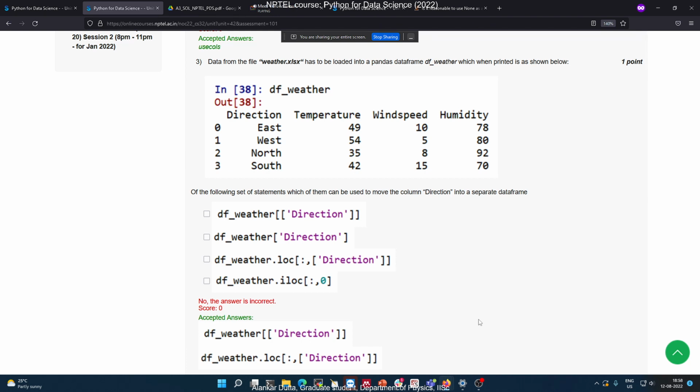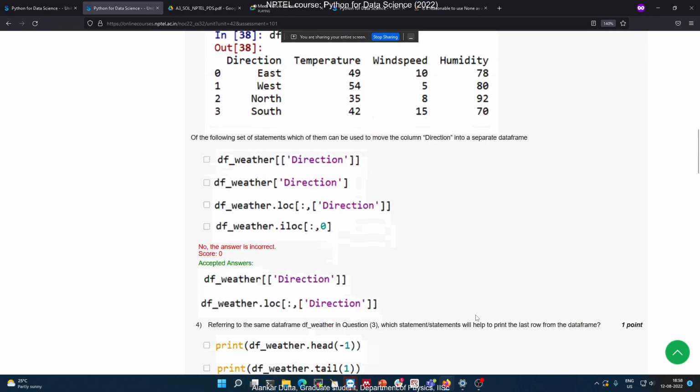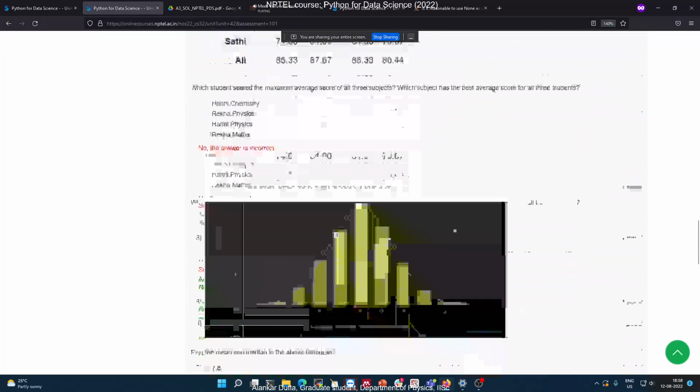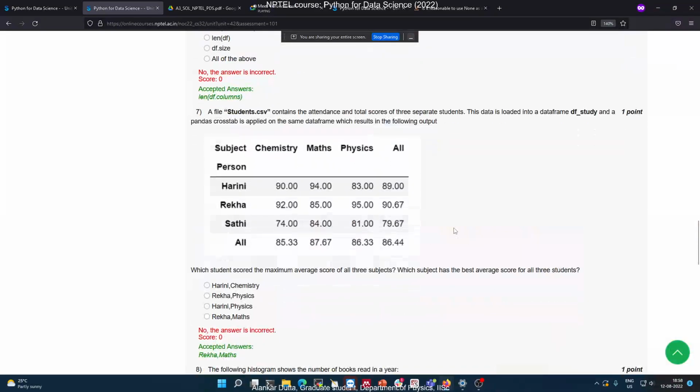Yes, sir. So the next one in student.csv, the highest marks, that one is, sir. Yes, this one, right. What this says is that among all the subjects, which subject is having the highest average, and among all the students who is having the highest average. So in one case you have to find the highest average across the rows, and the other case you have to find the highest average across the columns.